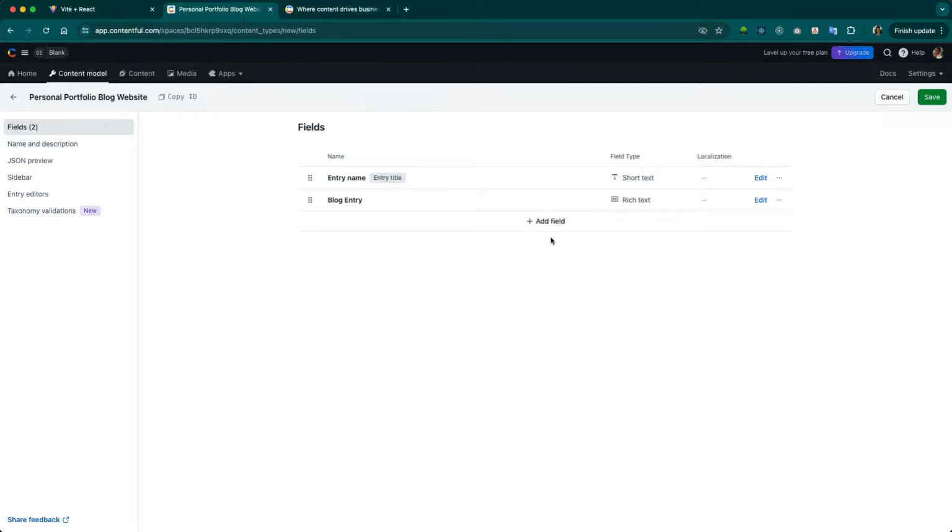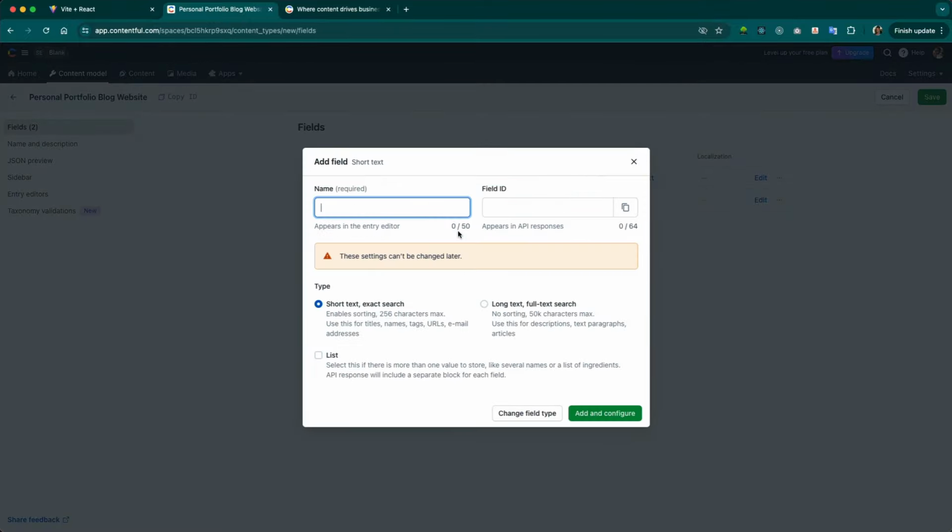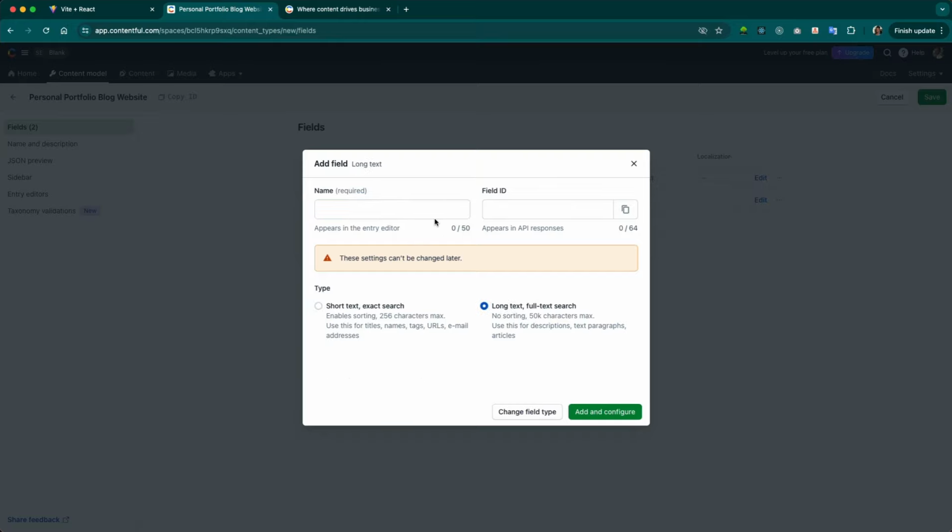We would also want to add a blog summary. That's also going to be a text, but this time around we want it in a long format. So I'll click on the long text, and here we will give it the name blog summary.